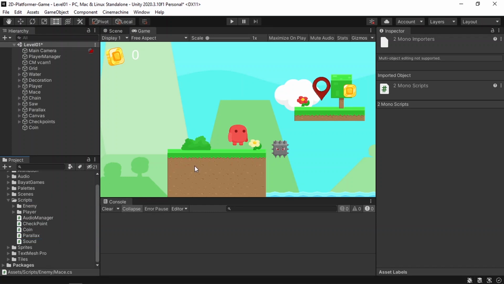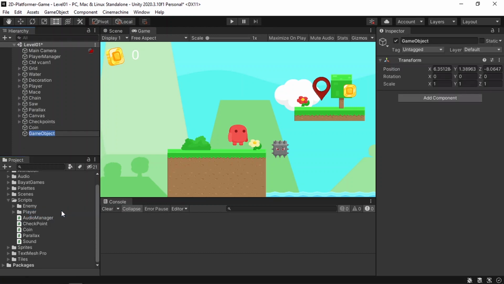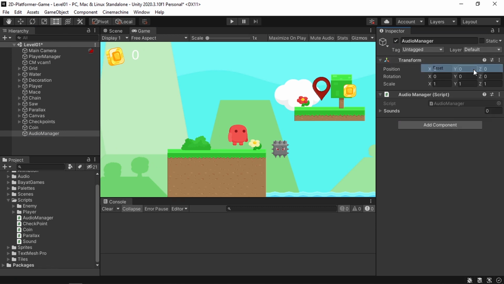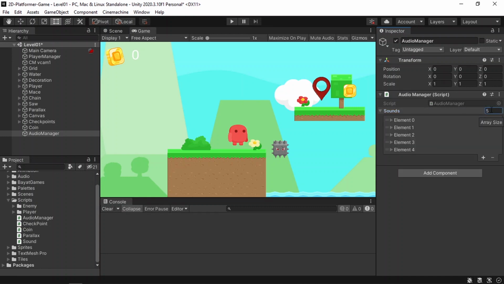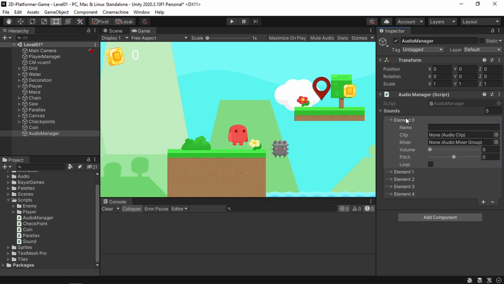Then to add sound effects to this game, we need to create an empty game object. And let's call it audio manager. Then you only need to attach this audio manager script to this empty game object. And let's reset the transform. Here we are going to set all of these sounds. And it's an array of sounds. We can set the size like 5. Then under each element, we have to set a name so that we can use it to play the sound.